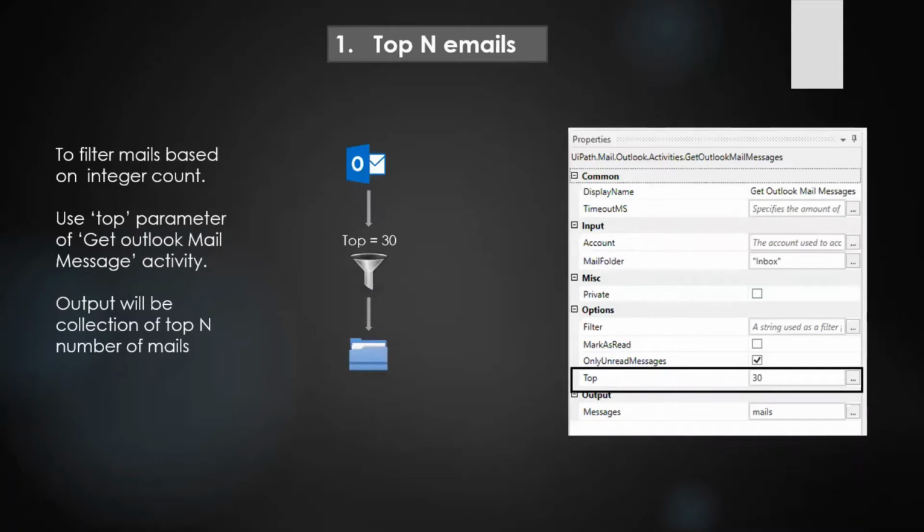Let's see each of them in a little more detail. To get a specific number of mails from Outlook, we will mention the integer count in the top field of the get Outlook mail message activity, which is here. And the output will be a specific number of email items.